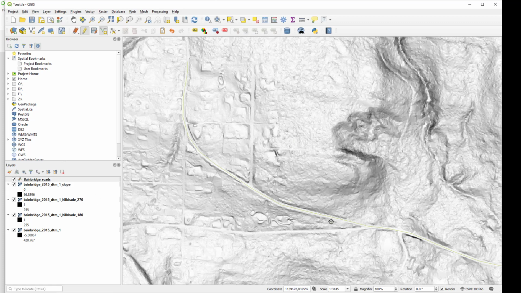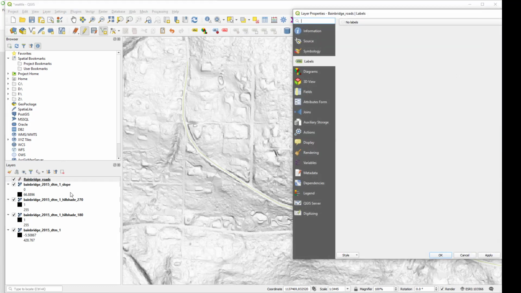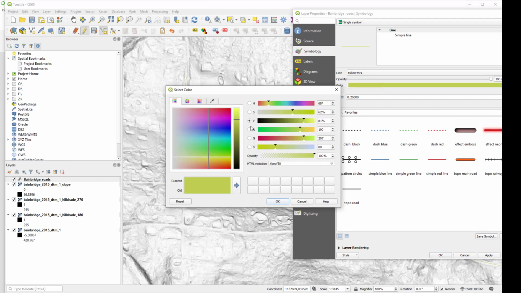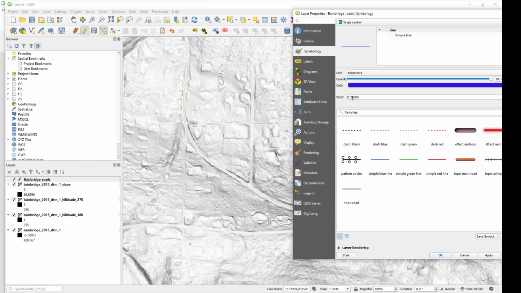Now this road here, it's actually kind of hard to see. So let's make it a little bit bigger. So we can double click on the road, and then that opens up this window here. And we have the option to change the symbology. So let's pick a better color. Say blue. So old, current, OK.